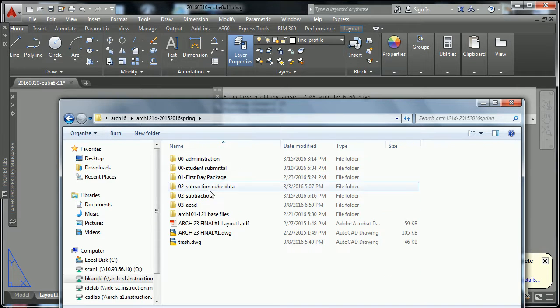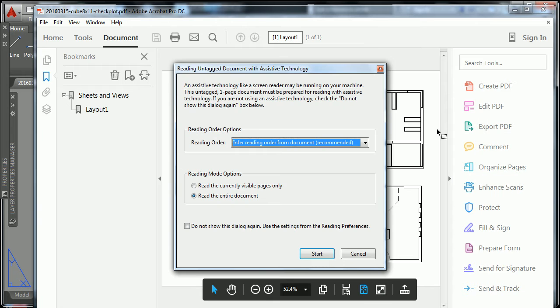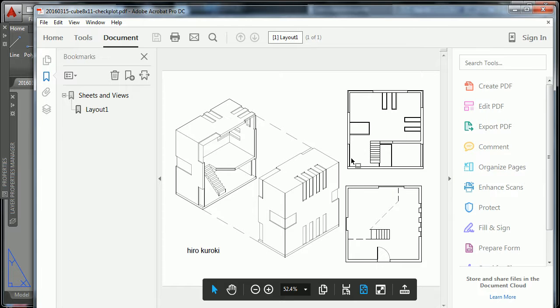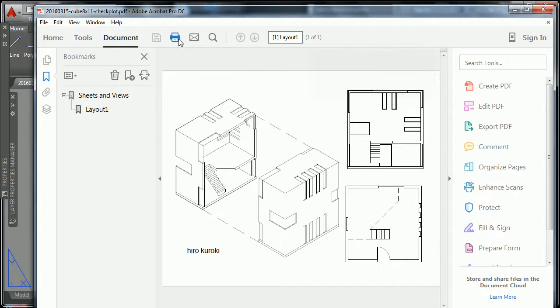Spring, subtraction, and check plot. Okay, so you could recall the PDF at any time. You could even copy this on your jump drive and take it to a print service as well. So this is the same thing that you had previously, right? What we're going to do is to send this to print. Okay, but to do that, there is a little bit of step that you have to take.